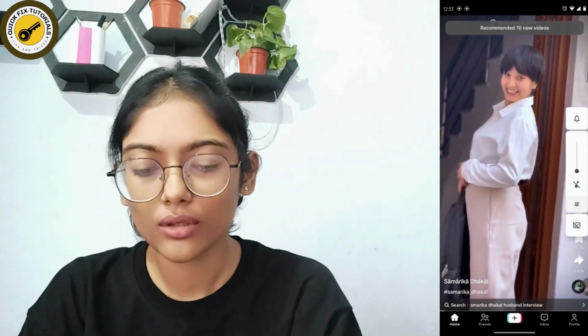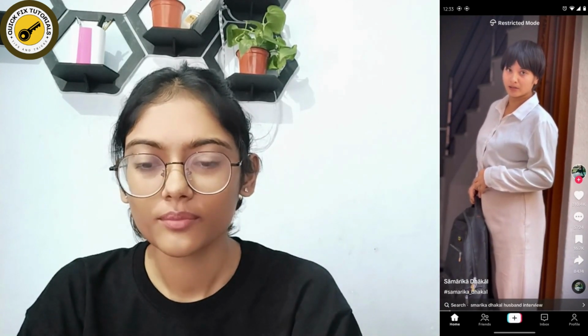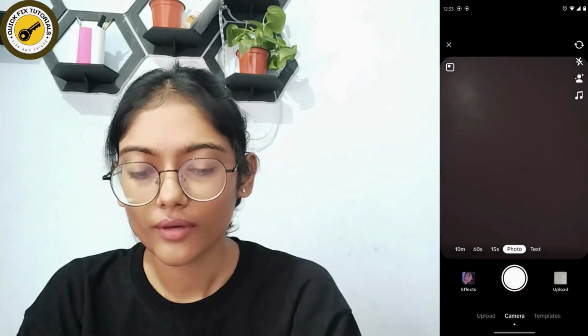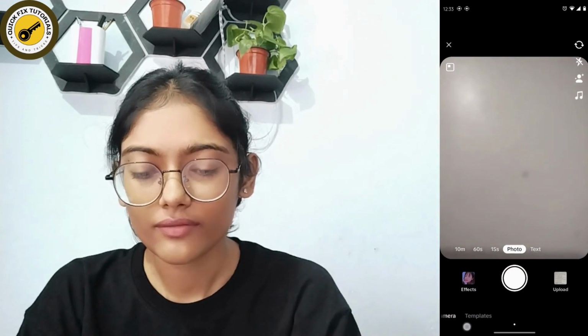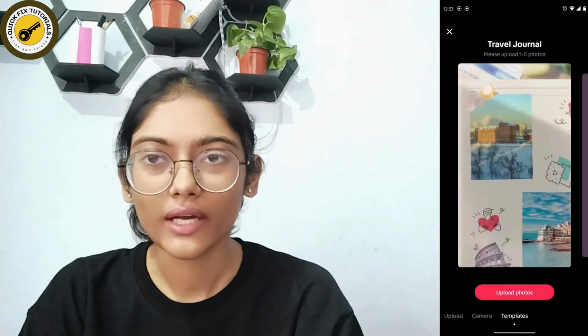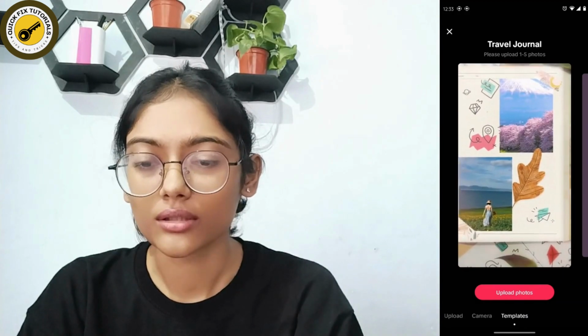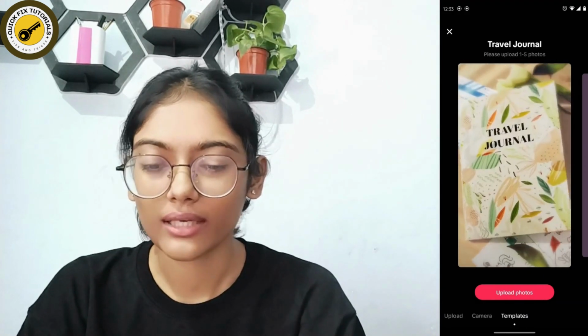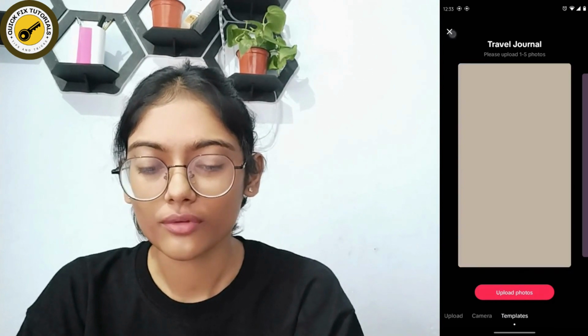And then if you simply go to the bottom middle, which has that plus icon, from here on the bottom side you can simply scroll right, and after Templates you will have a Live option. So if you don't find that Live option here, then that means you are not eligible to go live.